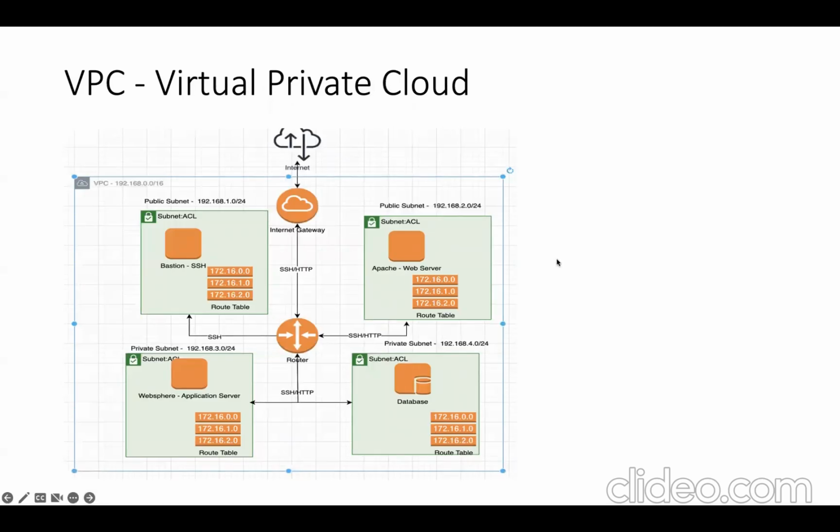Then this is the diagrammatic representation of what we discussed so far. If you look at this diagram, we have an outer boundary called VPC, Virtual Private Cloud, which has the CIDR block defined with 192.168.0.0/16. And there are four subnets defined in this. The top two are public subnets and the bottom two are private subnets. So these two private subnets cannot be accessed from the internet directly.